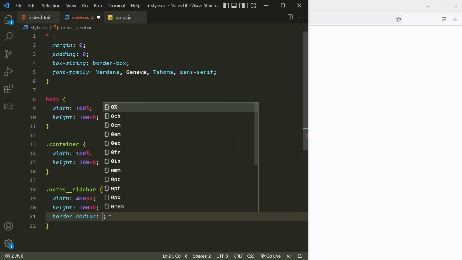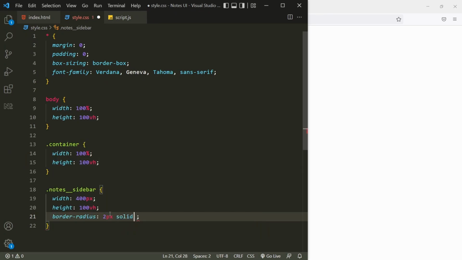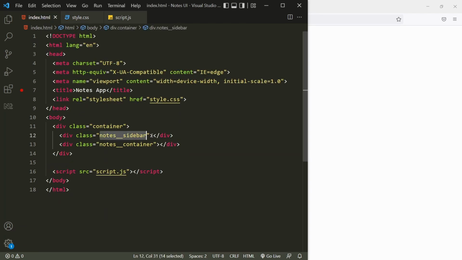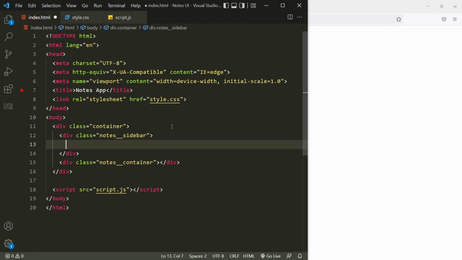Border right of 2 pixels solid, some color of gray, like that. And we don't have anything inside, so let's add some stuff inside the sidebar. So for the sidebar, we will add a few things. Let's say the first input text box will be for the title.